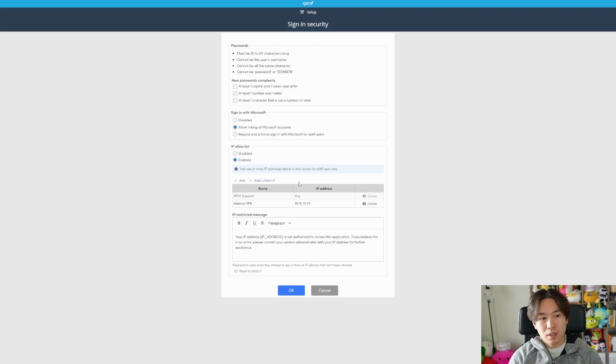One other thing to note is that this only affects staff users, so that doesn't include your admin users. Your super users can always log in because we don't want you to lock yourself out. That's another thing the super user login grants you: you can always access your RPM subscription regardless of the IP address. And then if anyone tries to log in, they'll get this IP restricted message if their IP address isn't found on this list.